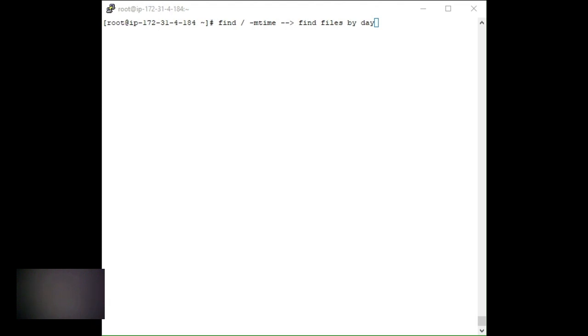If I mention 5 there, it will find files which are modified or accessed between these days. Another syntax is to find files by minute or hours. We can provide the minutes or hours there to find a file. For now we are trying to find files by day.